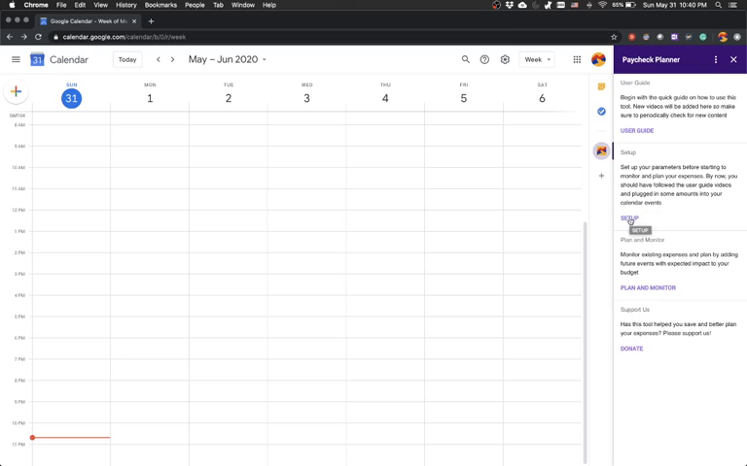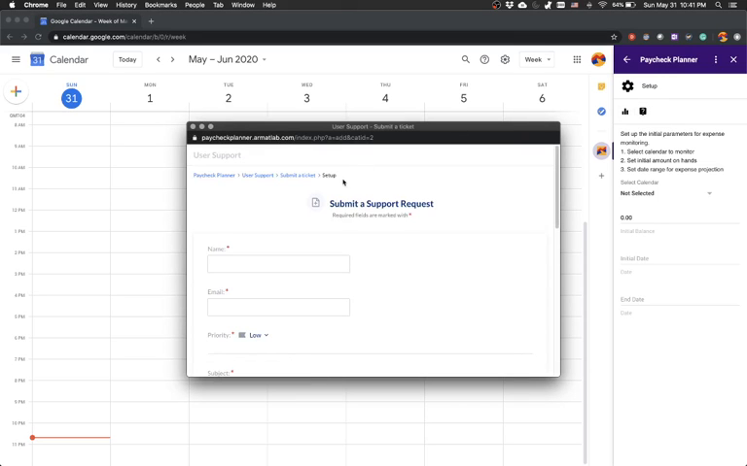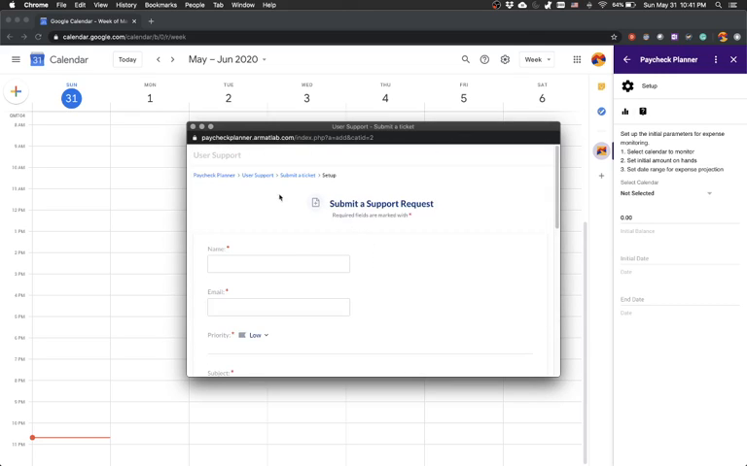We'll proceed right through to the setup page. Setup page has a toolbar. The first button on the toolbar lets you jump right to the plan and monitor page right after you set the parameters for the projection. The other button lets you submit either a question or a support ticket via an online portal.